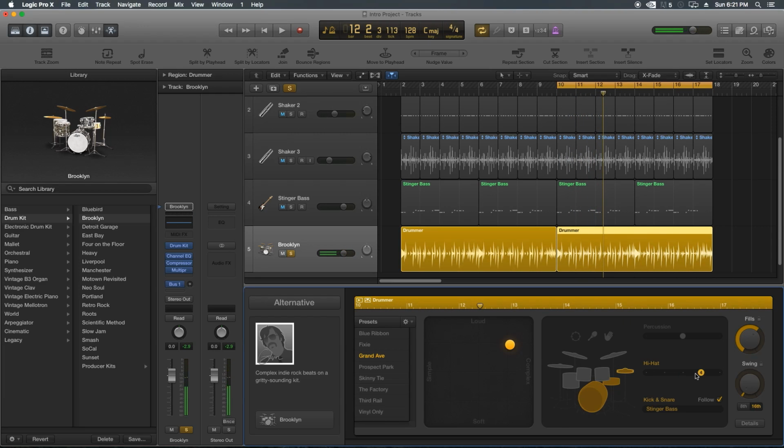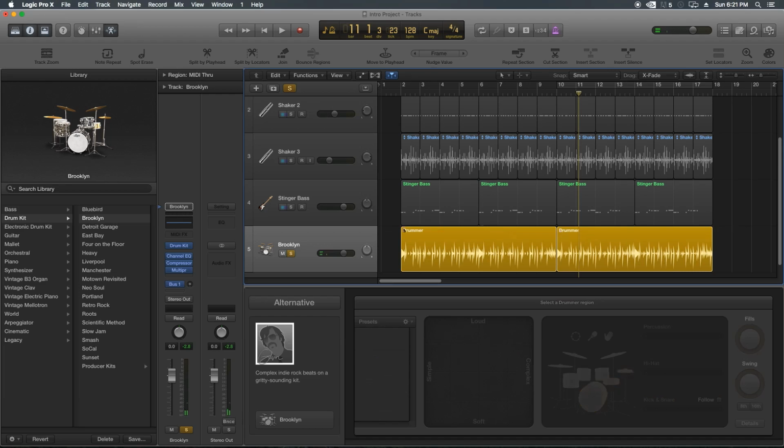Let's try a different hi-hat setting. Let's try hi-hat 4 here. Nah, that's too much. Let's go back to 3. Cool. Let's see what all of that sounds like with the whole mix in here.